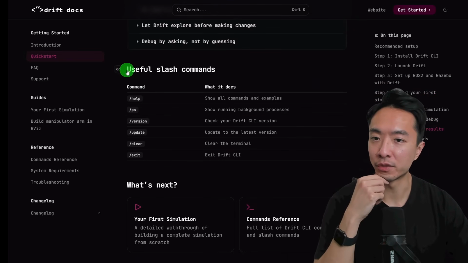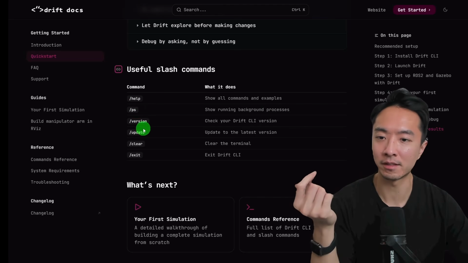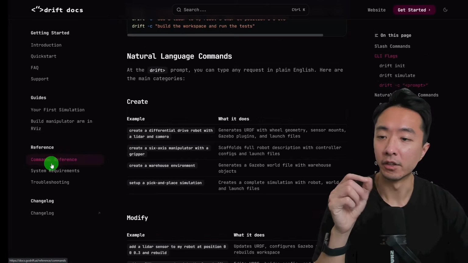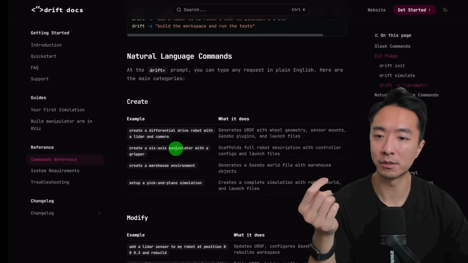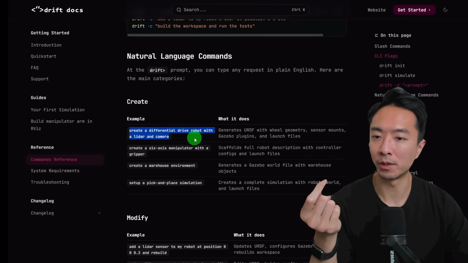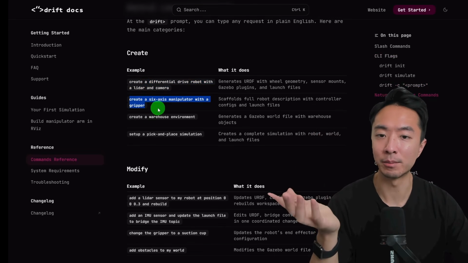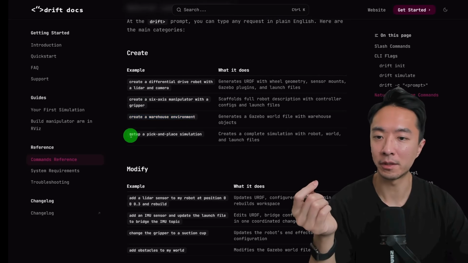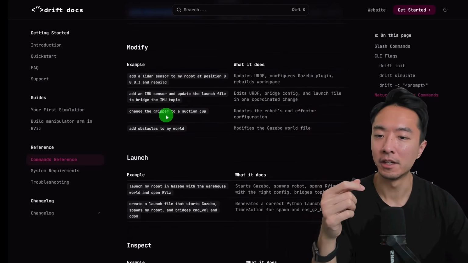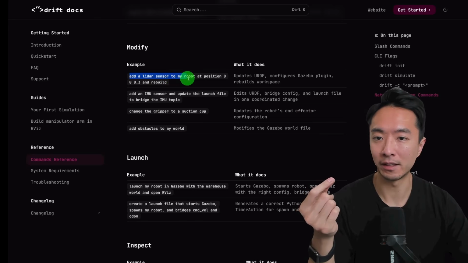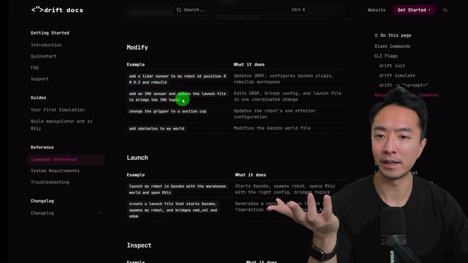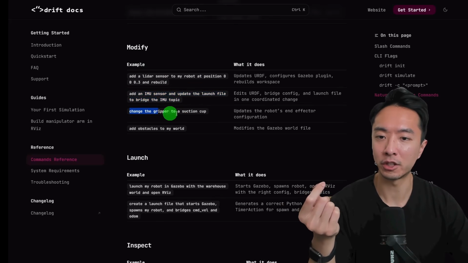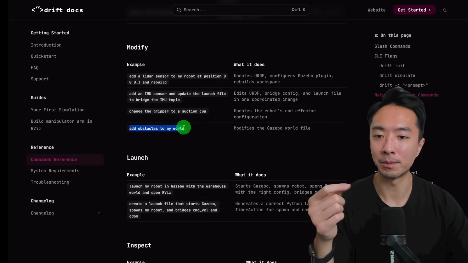There's also some useful slash commands you could run, like you could do help, ps to show background processes, version, update, clear, and exit. Under the command reference here, they also have some really nice examples of different prompts you could use. So here, create a differential drive robot with a LiDAR and camera, create a 6-axis manipulator with a gripper, create a warehouse environment, set up a pick and place simulation. You can also modify by doing things, for example, add a LiDAR sensor to my robot at position 0, 0, 0.3 and rebuild. Add IMU and update launch file, change gripper to a suction cup, add obstacles to my world.